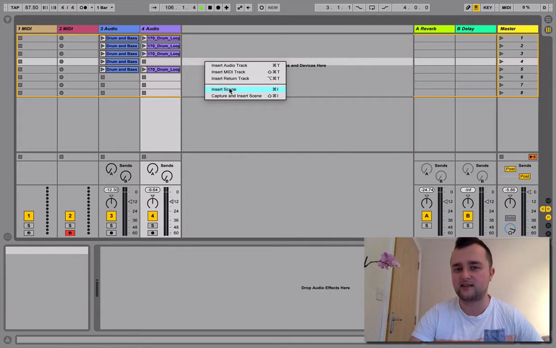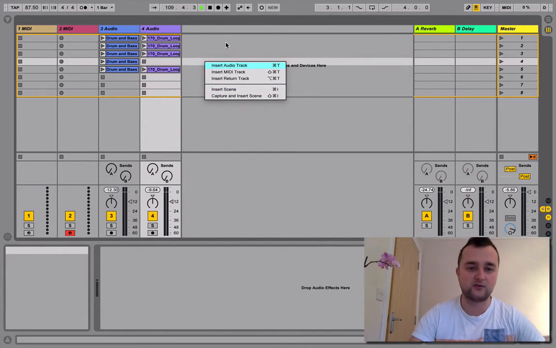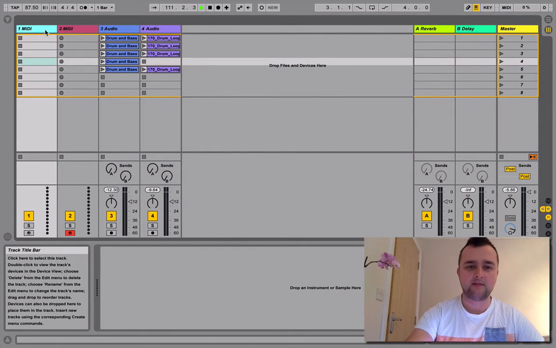I think if you've got the cut down version of Ableton Lite, 8 is the maximum, but if you've got higher up Ableton, like the medium version or the suite version, you can fill it up with scenes and create a whole song that way. For now, I'm just going to delete these MIDI tracks.